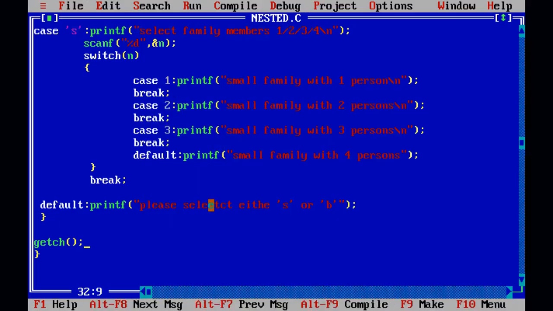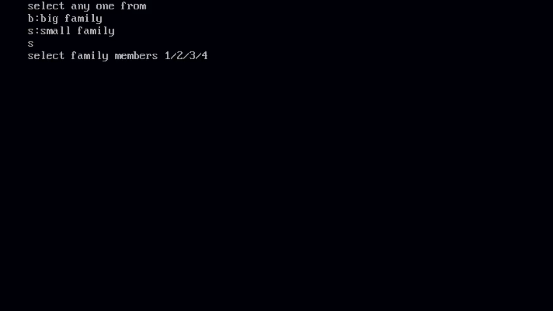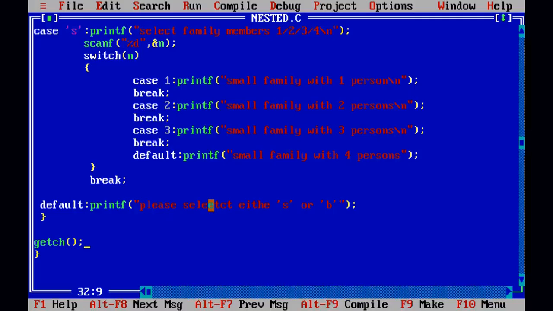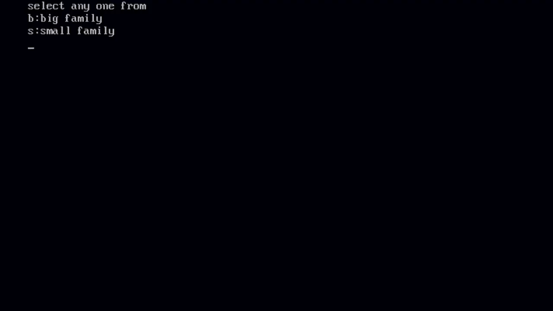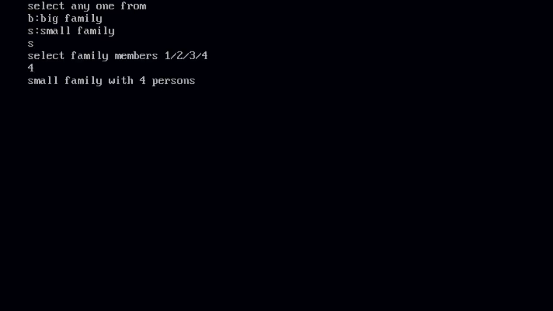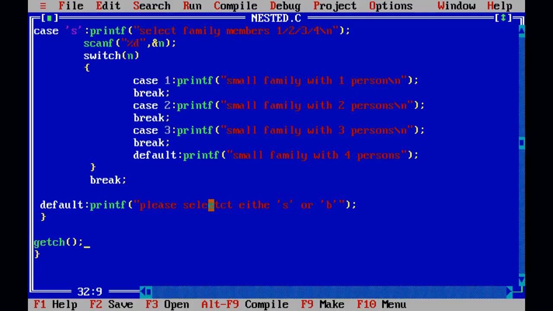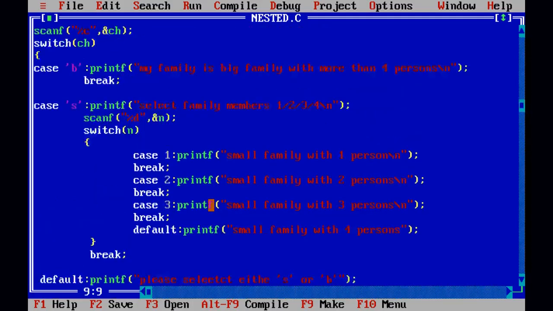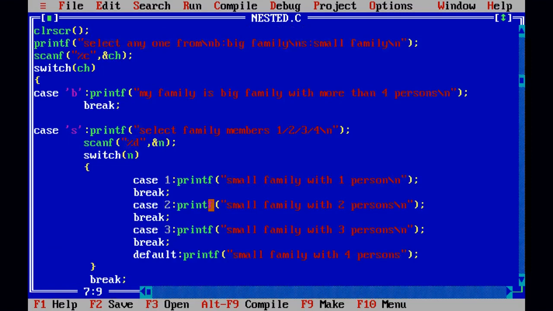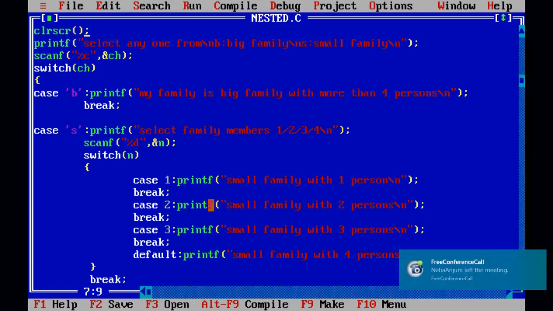Now another case. I'll take S. Select family members. If I enter 1, small family with 1 person. If I first select small family and enter 4, it prints small family with 4 persons. Like that it is going to work. This is for the nested switch statement. Okay, is that clear?